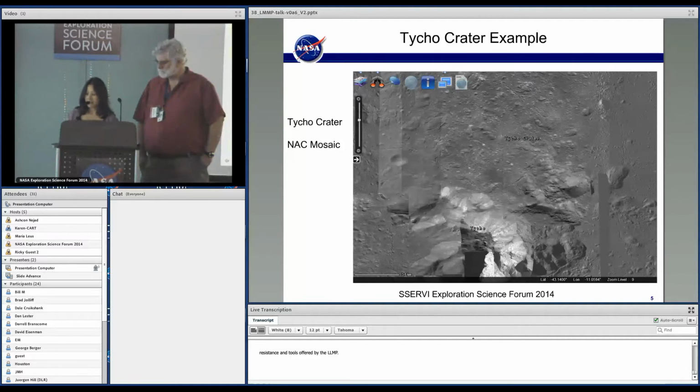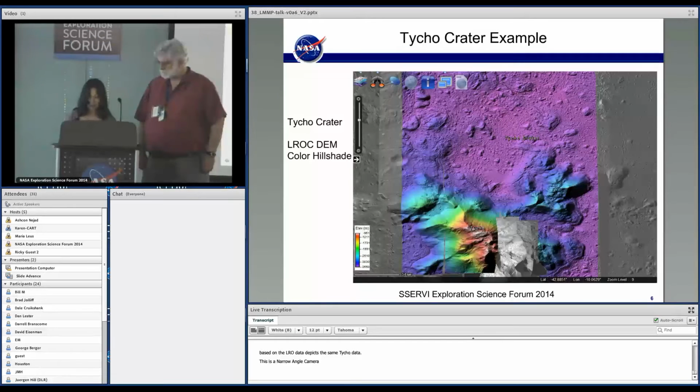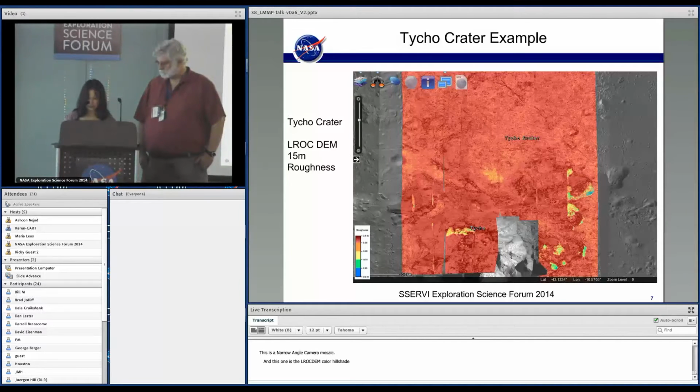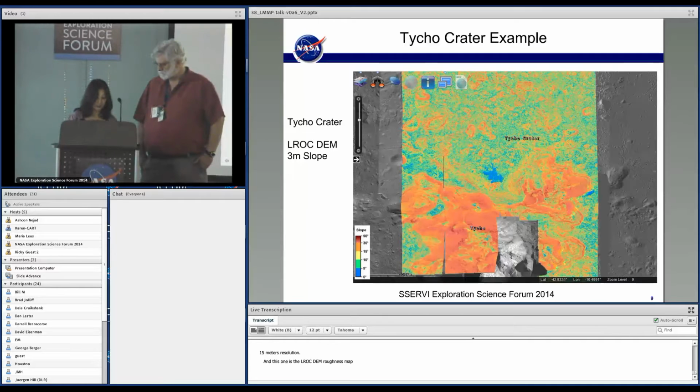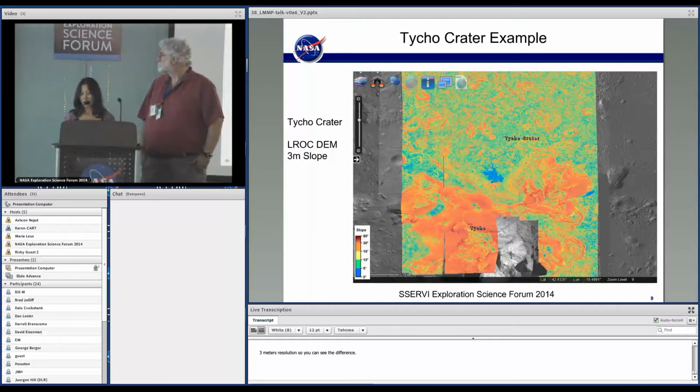The following are examples of various products based on the LRO data depicting the same Tycho crater area. This is an LRO angled camera mosaic. And this one is the LRO DEM color hillshade map. And this one is the LRO DEM roughness map in 15 meters resolution. And this one is the LRO DEM roughness map in a 3-meter resolution, so you can see the difference. And this one is a thematic colored slope map.